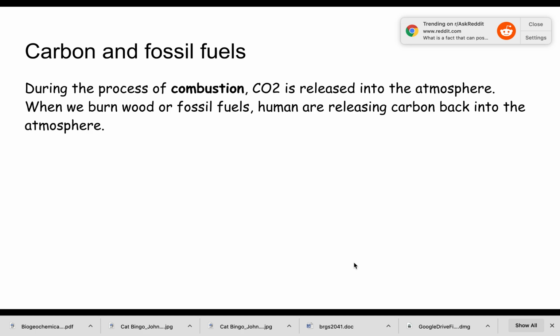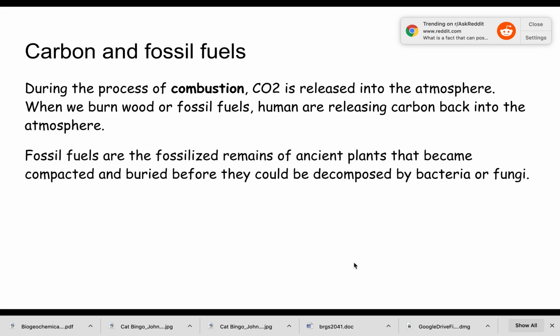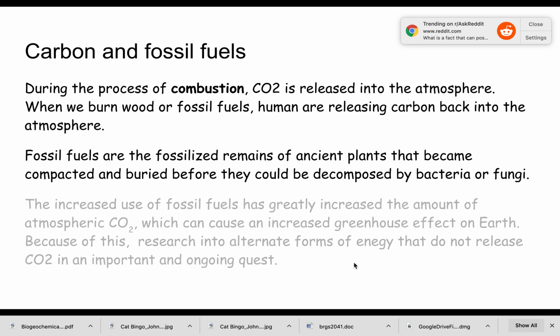When we burn wood or fossil fuels, humans are releasing carbon back into the atmosphere. Both wood and fossil fuels are carbon-rich molecules. The fossil fuels themselves are the fossilized remains of ancient plants that became compacted and buried under the surface before they could be decomposed by bacteria or fungi. If these are being broken down by bacteria or fungi, they're carrying out respiration, and that carbon would be released as carbon dioxide. But the fossil fuels never had a chance for that to happen. So they're very rich carbon molecules that have been buried and compacted under the ground. And when we burn them, we're releasing the CO2 back into the atmosphere.